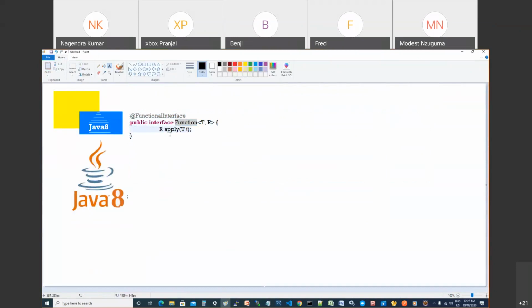So what is a function supposed to do? Function is saying I will take one input T and produce output R. Predicate says I will take input T, but I will produce only Boolean. Supplier is saying I will not take any input, but I will produce output. Consumer is saying I will take one input and I will not produce any output. Function is different: it says I will take one input and produce one output. Let's do that.